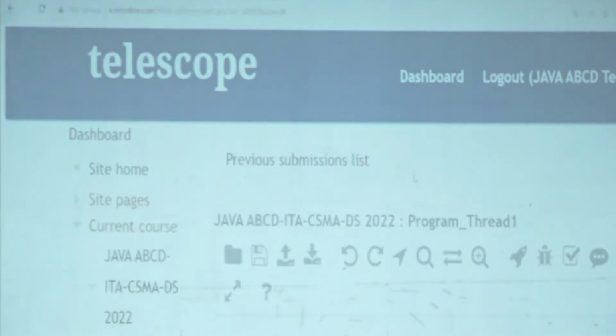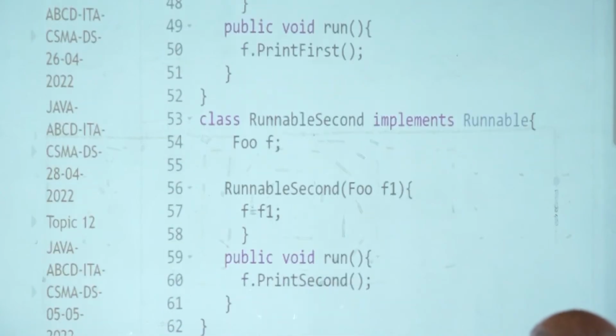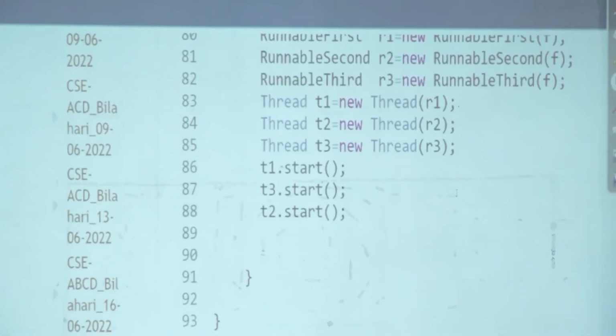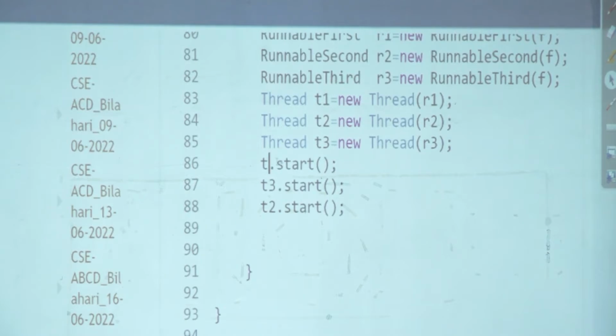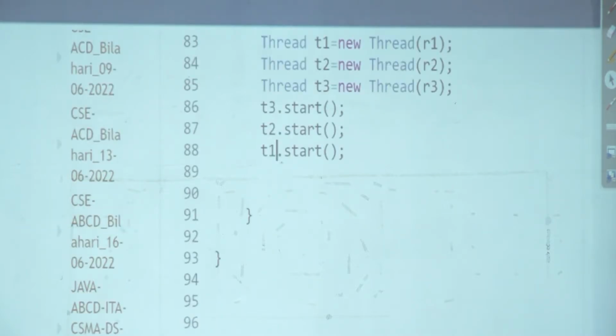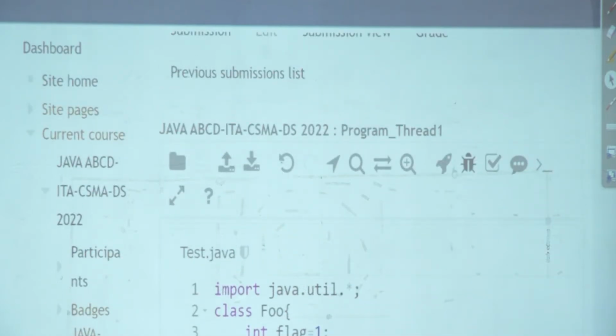Let's change it, come down, in main. Okay, let's say 3, 2, 1, exactly reversed. Okay. So 3, 2, 1. Now, if I say 3, 2, 1, whatever I say, it should always come first, second, third, no matter what.